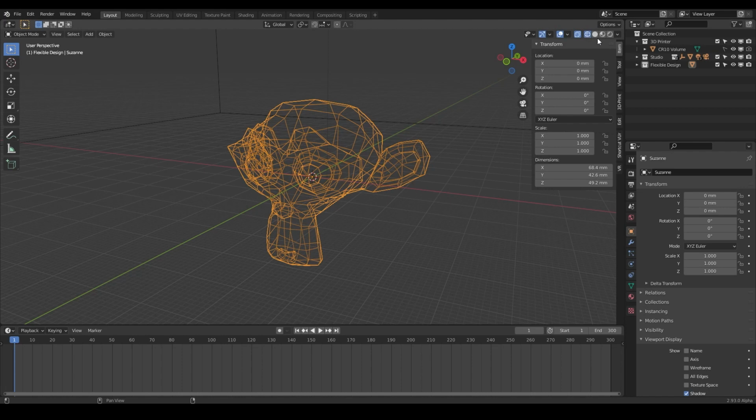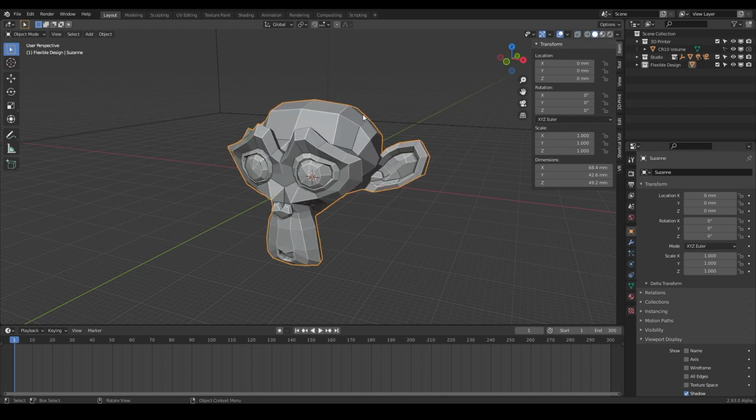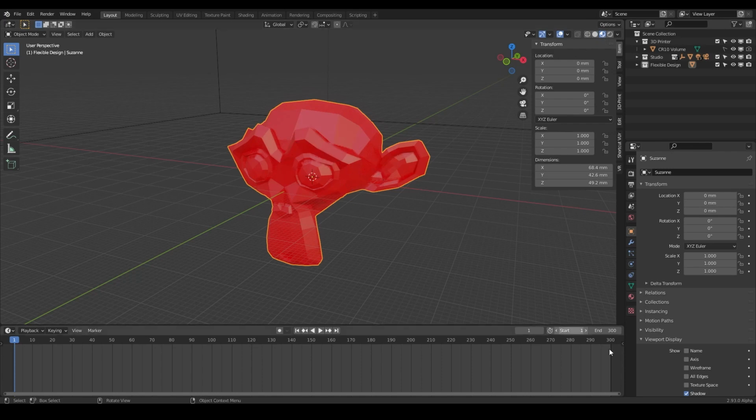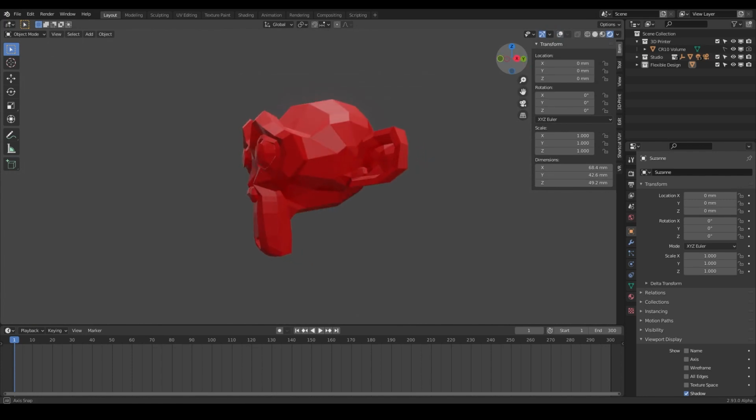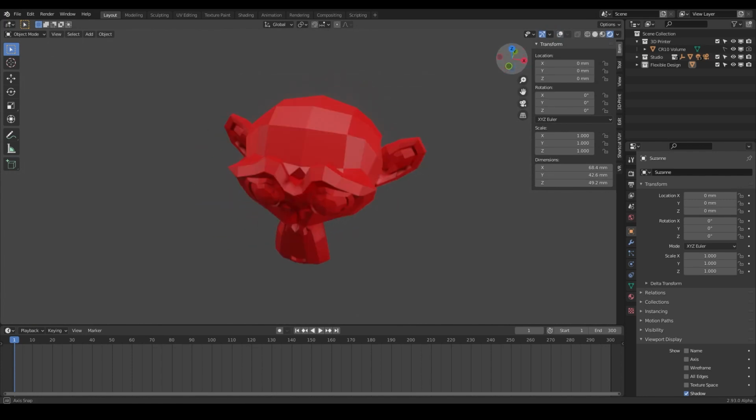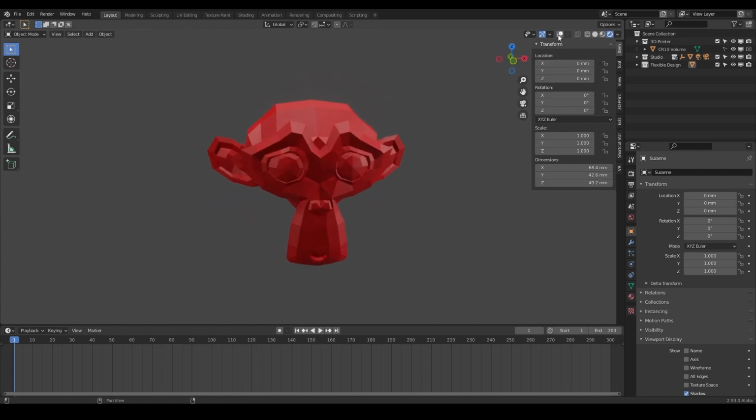So that's wireframe. Then we've got solid, which is what we're going to stay in most of the time. Then we've got material preview, which is just going to show you any materials you have on your objects. And we have EEVEE, which is a real-time render engine. You can turn off your overlays there and just move around. This is rendering in real time. It's insane, it's amazing. So that is your different views there.